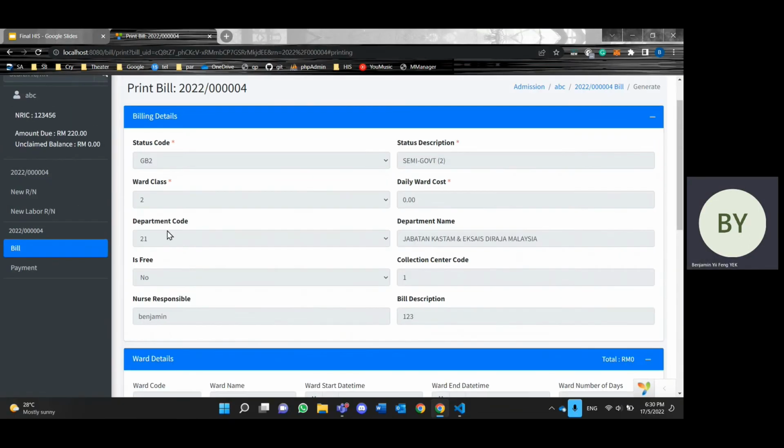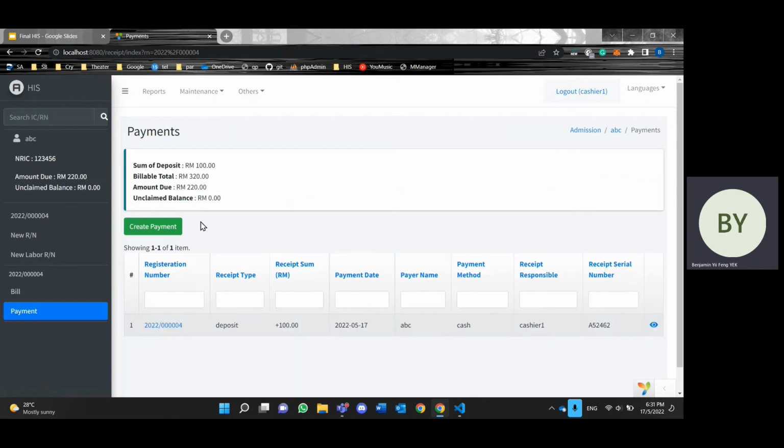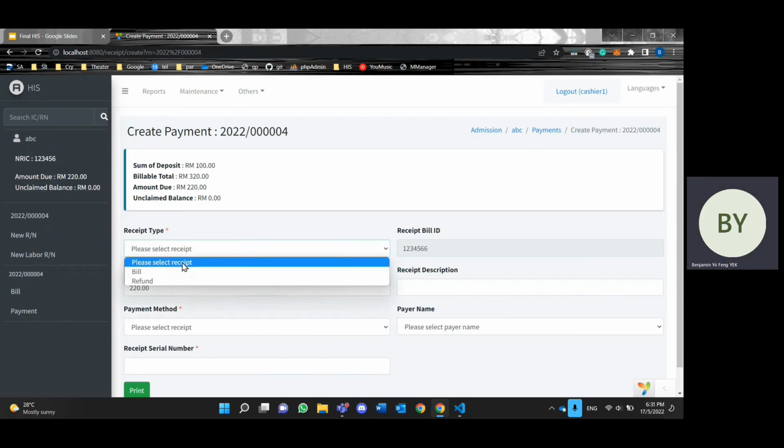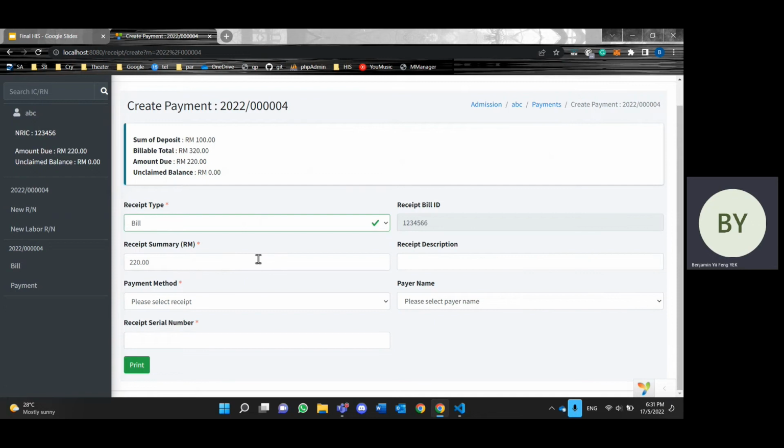So as you can see, right now the bill for this particular RN 00004 is done. So the patient can proceed to the payment. So in payment, you can see the billable total is 320. The amount due is 220 because it already deducts the deposit amount of 100 in here. So I can create the payment. For example, I just enter the amount exactly 220, and I can select cash and the receipt serial number.